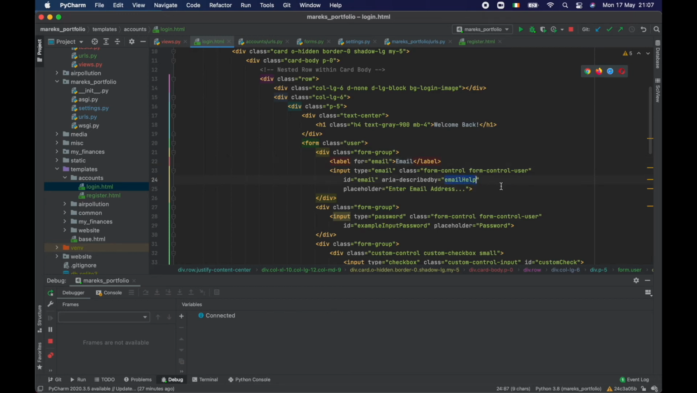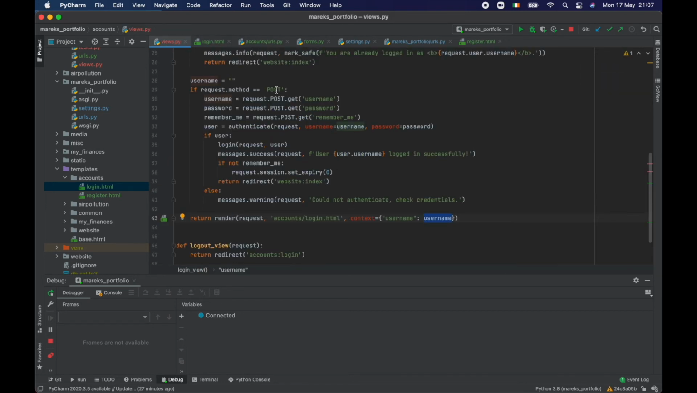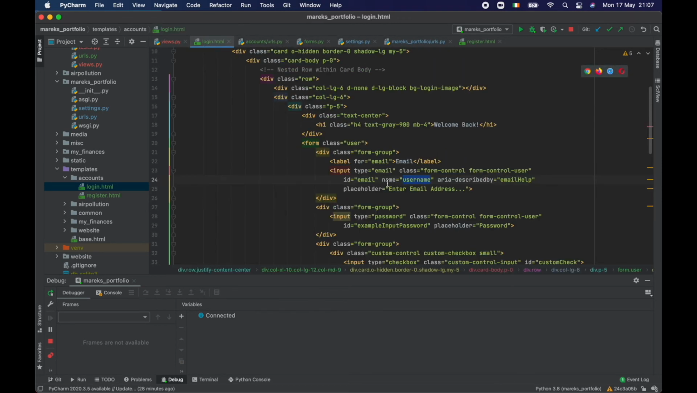Okay, so it's email class, whatever class you need there. I'm going to just leave this by default, and I'm going to just put name, username, and that name is passed to views, and that's how we get it from here. That's why username is taken from request post get username, because in HTML we pass that as name of that field. And remember, always name is being passed to the form.